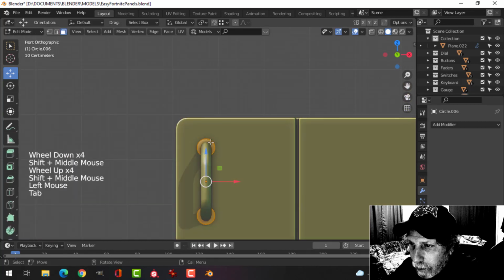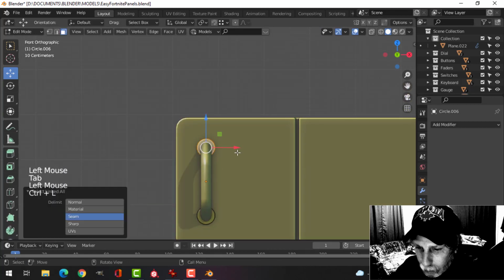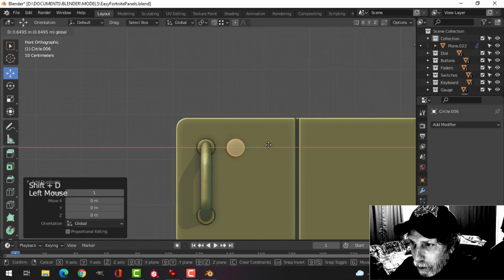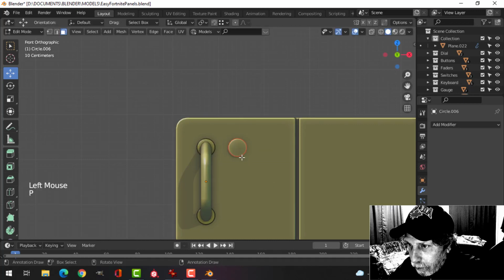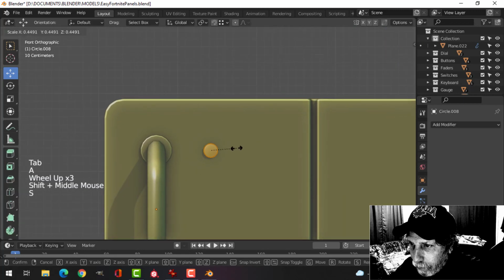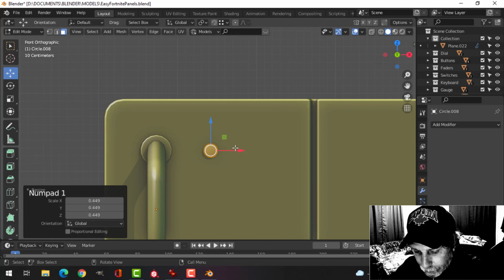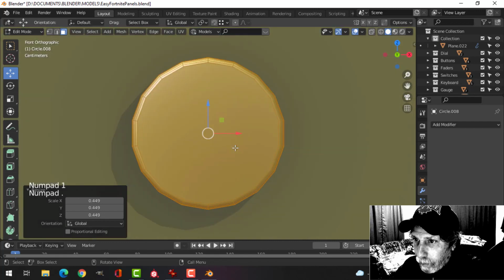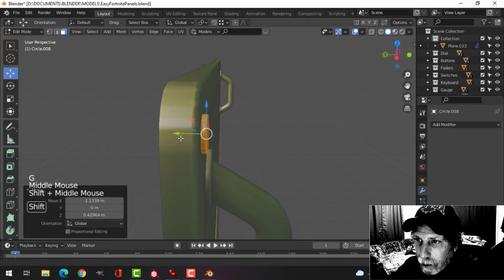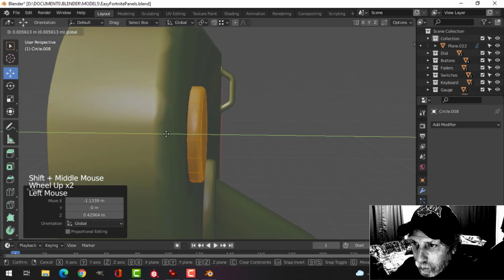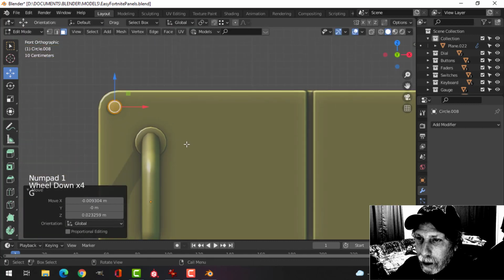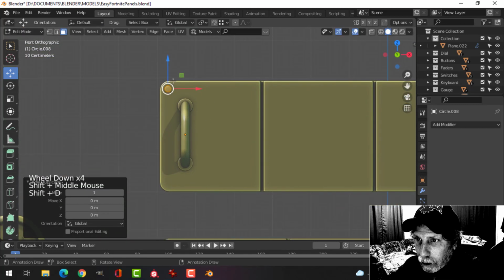Alright, let's come in here and just select a piece of that and go Control L to select everything linked, and Shift D to duplicate it and P to break it out. So we have just that. Let's scale that down and make a bolt out of it. Okay. G will pull it up to there. Make sure we make contact and place it there. Shift D.